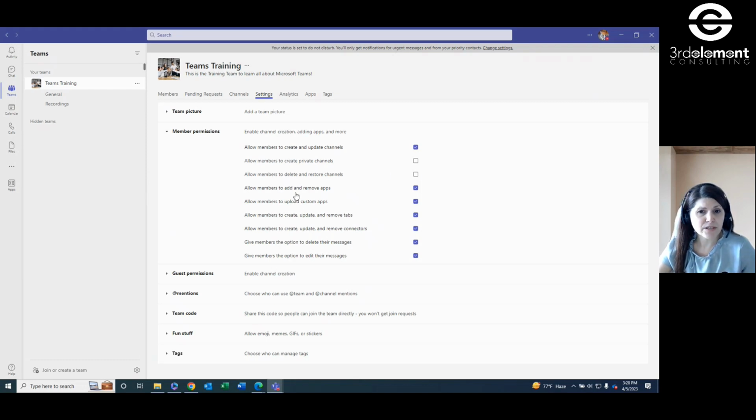If you do want them to be able to add apps, these are all on by default. So apps can be added into any part of any team, whether it's on the default tabs, whether it's on any of the channels. You can add in all kinds of apps from the App Store in Teams. If you have any questions about that, we're going to cover that in a separate video, so look for that one.